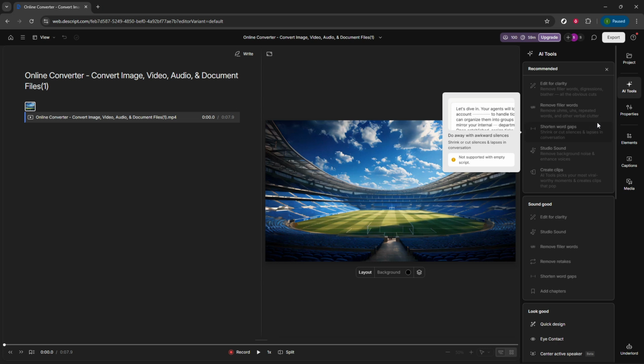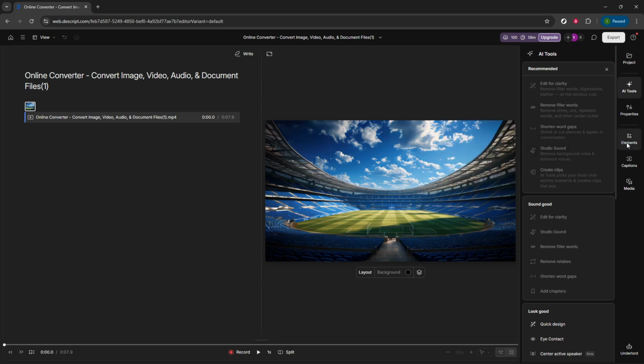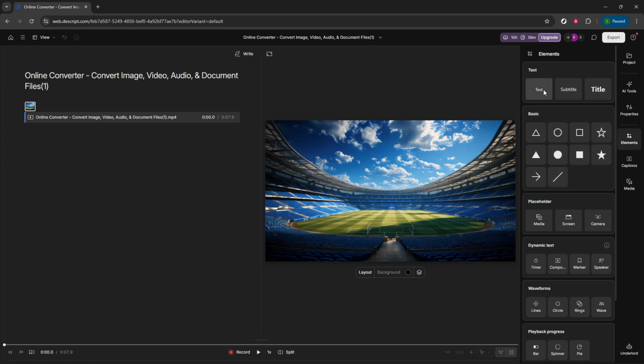When you want to add visual elements, click the Elements tab. Here you can insert text, shapes, and media. Use text for titles, lower thirds, or callouts. Shapes can help highlight key areas on screen. Adding media like logos or B-roll helps reinforce your story. Keep your fonts, colors, and layout consistent so everything feels on brand and easy to follow.